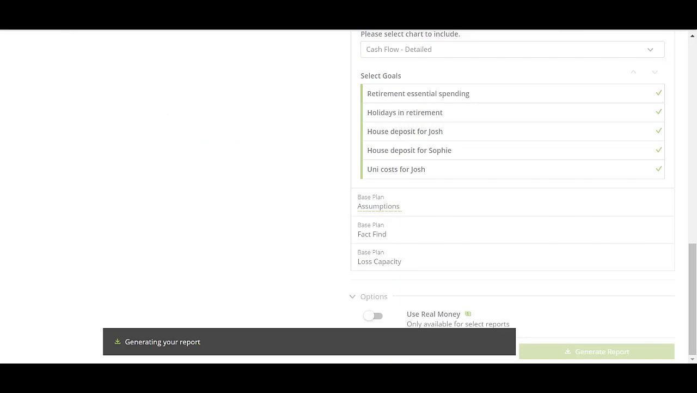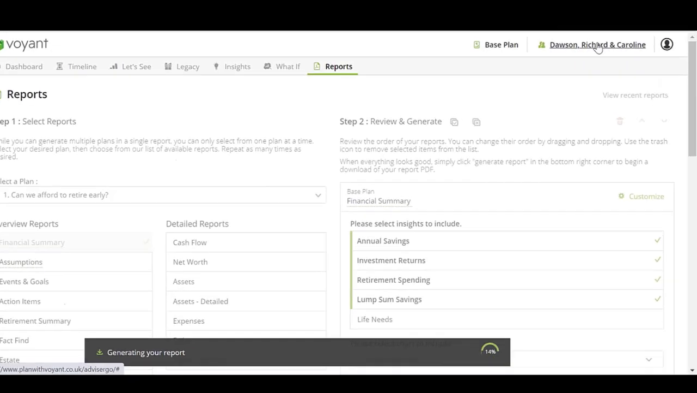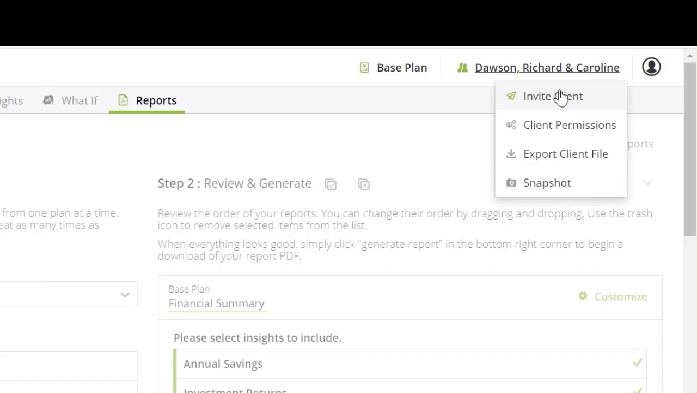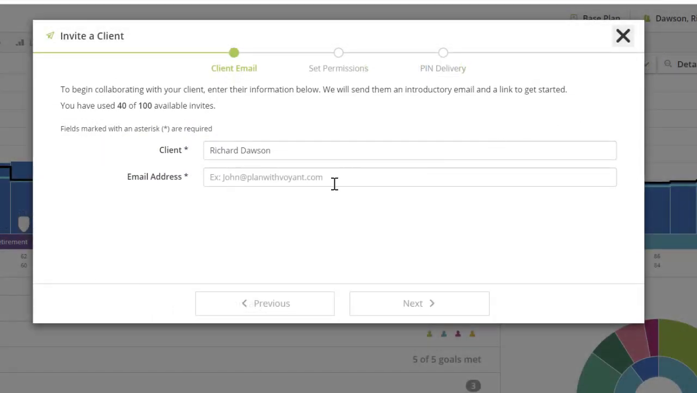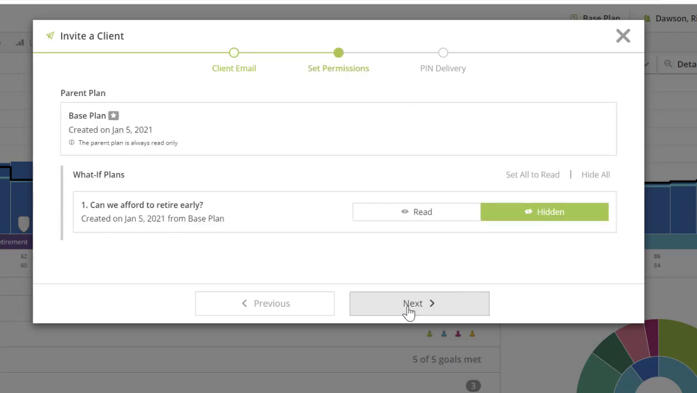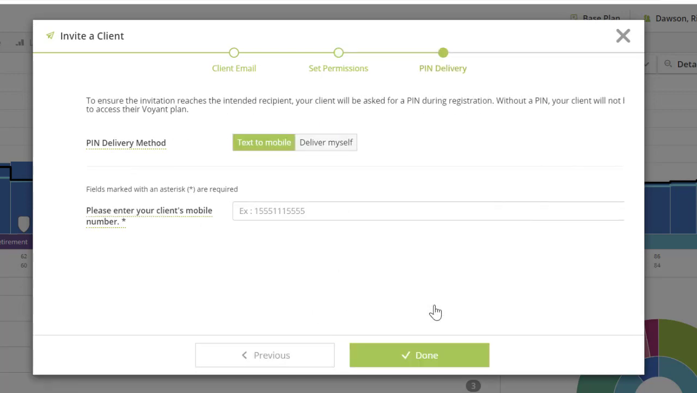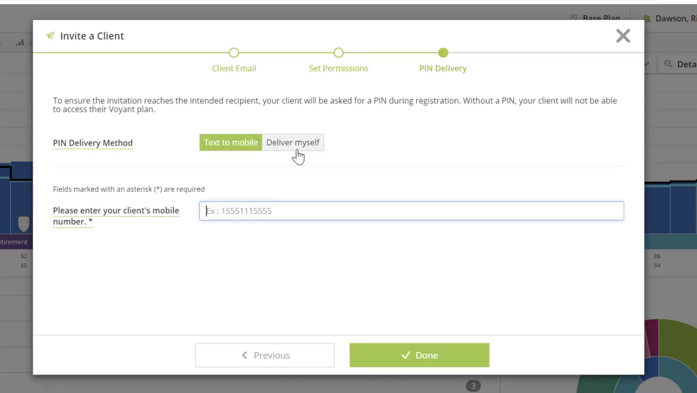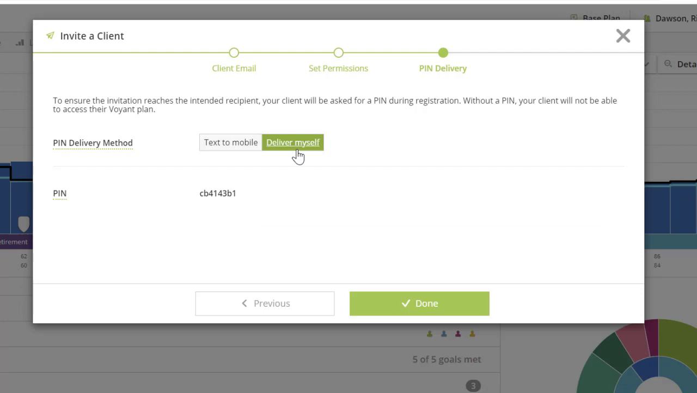Whilst that's generating, you also have the opportunity to invite your client to view their own plan in the comfort of their own home. You can click on their name at the top and send them an invite. You send them an email to get them to set up a username and password on our website, and then you separately generate a PIN for them. So they can log in with their username, password and PIN, and you set their permissions, which of the client plans or versions you want to show them.